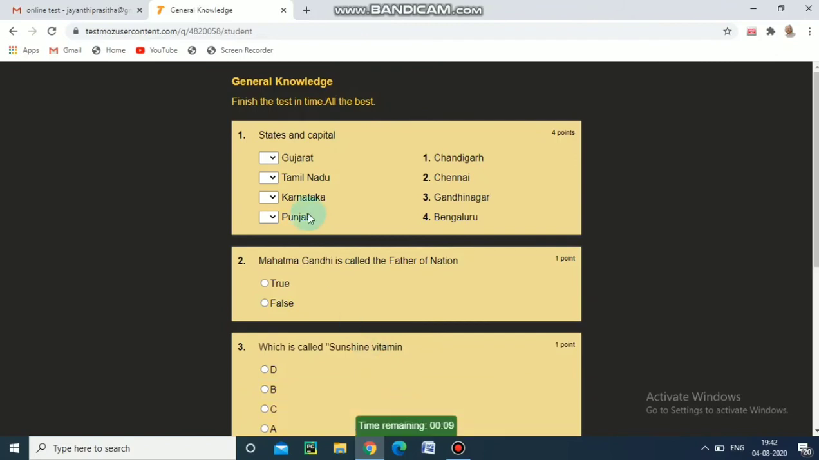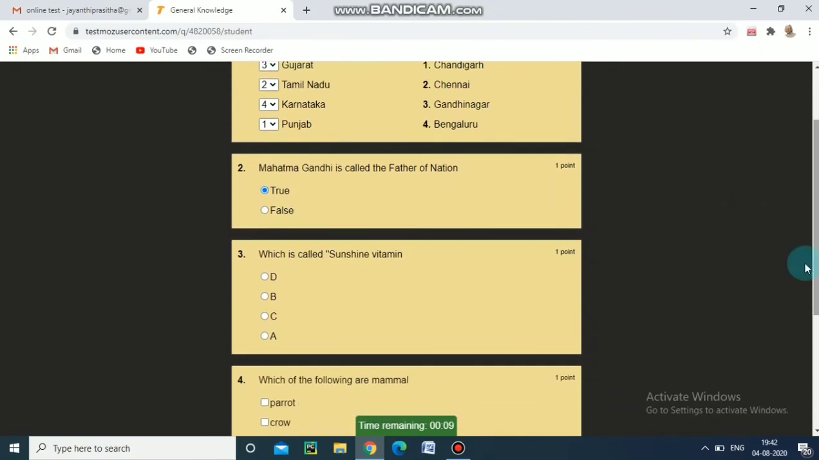For the first question, for Gujarat, I am answering 3. For Tamil Nadu, 2. For Karnataka, 4. Punjab, Chandigarh, 1. Okay, the first question is over. Next we will move to the second question. Mahatma Gandhi is called the father of the nation. I am clicking this, true. And again I am going to the third question.